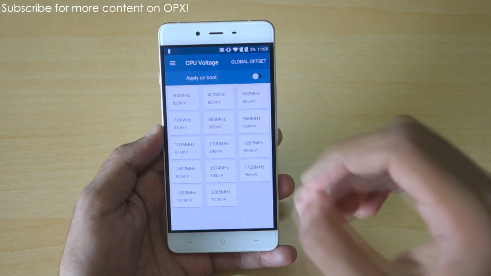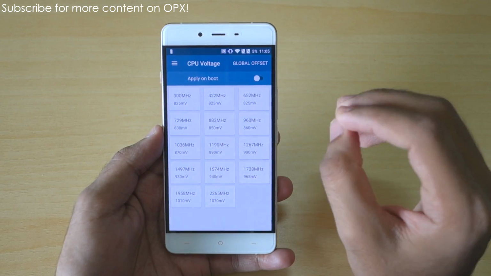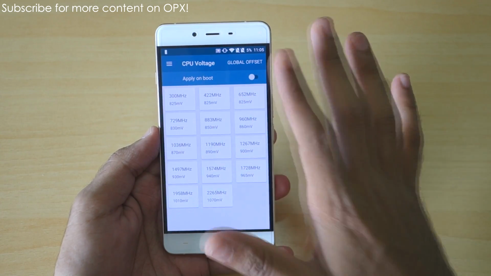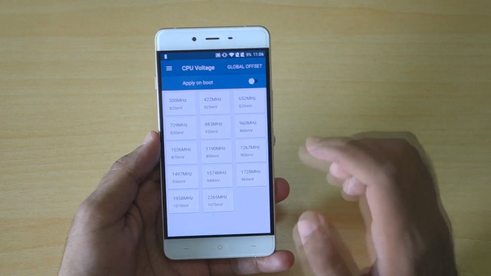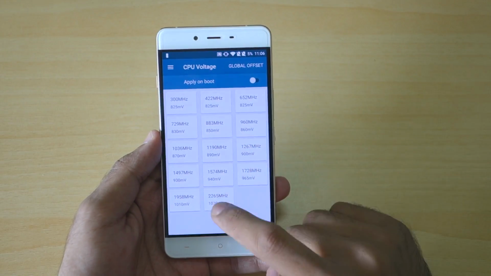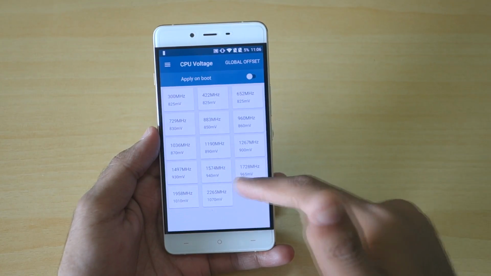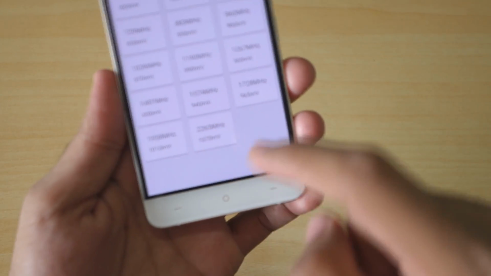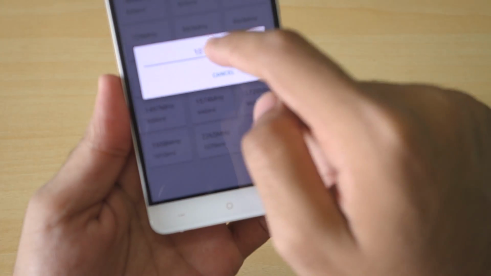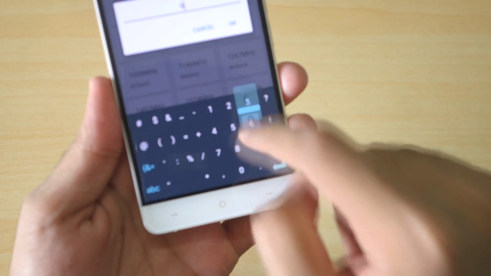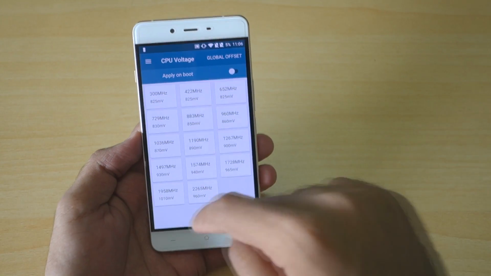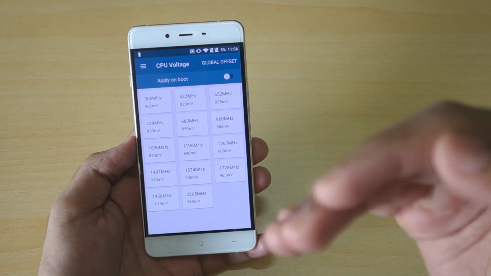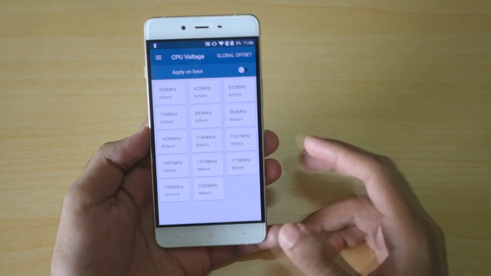And if you do not know what you are doing in this CPU voltage thing, then simply do not do anything. You can just leave it to default if you are not an expert or if you have not tried it earlier. But if you want to try different things, then make sure that apply on boot is not selected and try changing the millivolts. How CPU voltages works? So basically for 2.2 GHz, as you can see, it is giving 1070 millivolts. And if you lower it down to, let's assume 960 millivolts, then if your processor is running at 2.2 GHz, then only 960 millivolts will be given to that. And as it is giving lower voltage, it will save battery for you.